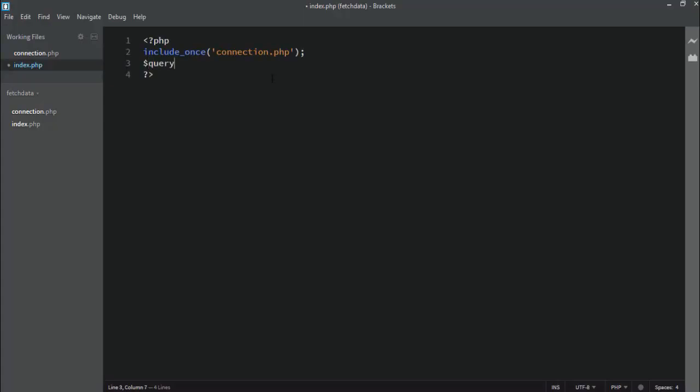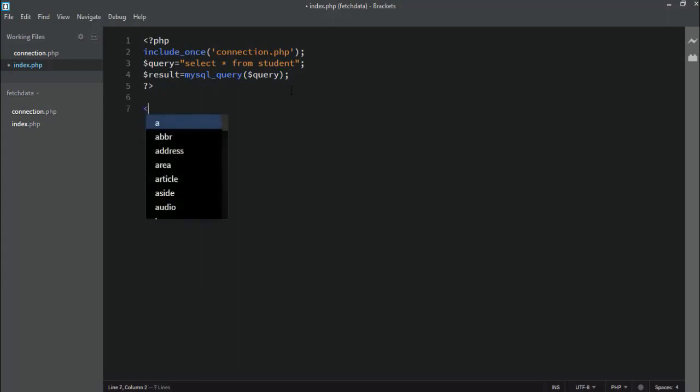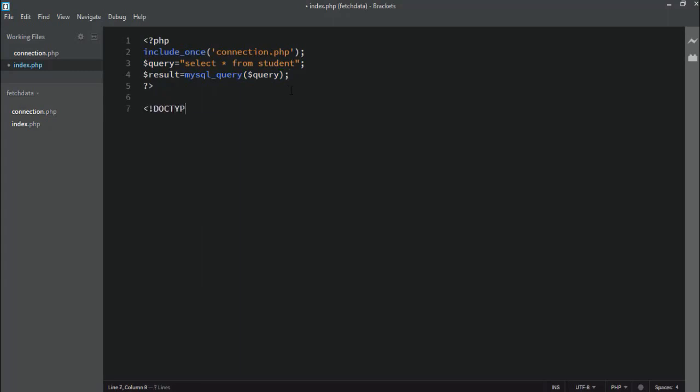Then pass the SQL query using a variable, as we have done previously. Select asterisk from student, to select all the rows from student. Now create another variable, name it result, and pass mysql_query with that query variable. So close that PHP script and now write an HTML page for displaying the tabular format.